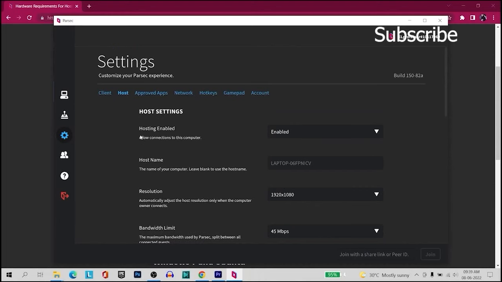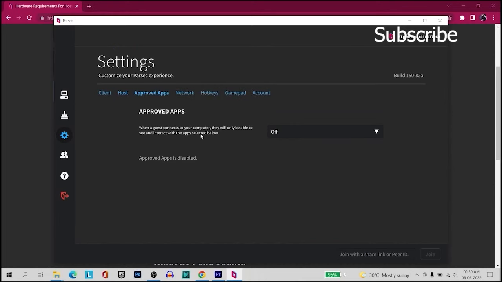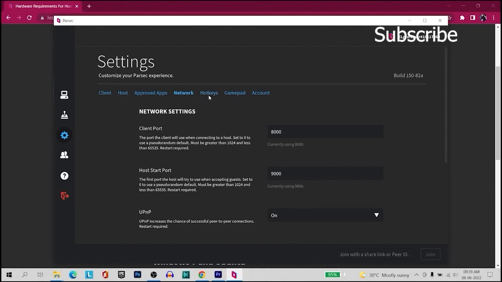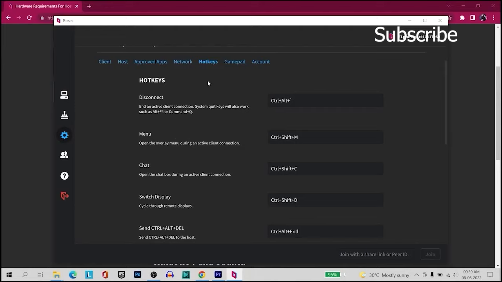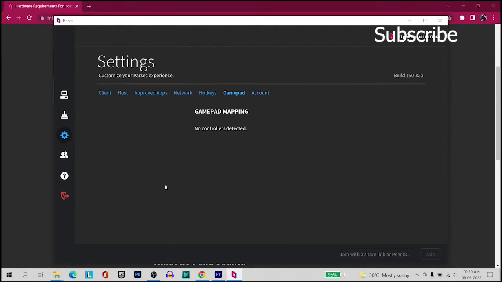Don't change anything with the approved apps in the network. According to the website, the client port should be 8000 and the hosting start port should be 9000. If you are facing a 6033 error, then do this. The hotkeys, you don't need to change anything here. In the gamepad section, if your gamepad is connected, it will detect it and you can change the settings. Currently I don't have a gamepad, so it's not showing anything. Go to account. By this, it will open a browser and you can change either the password or anything related to the account.